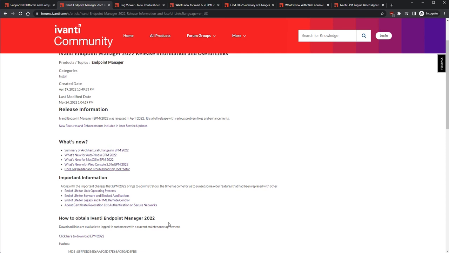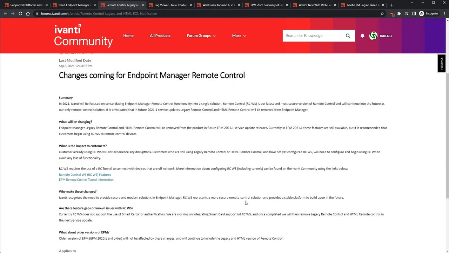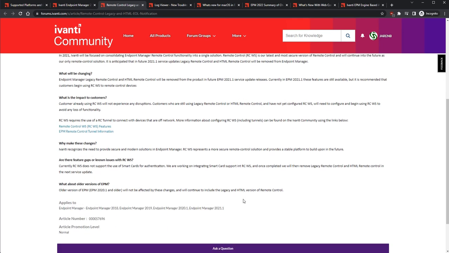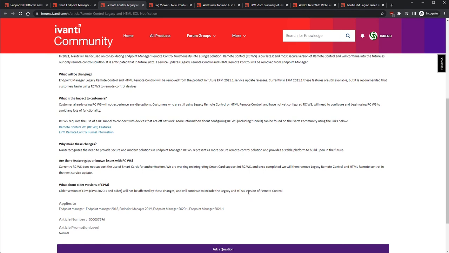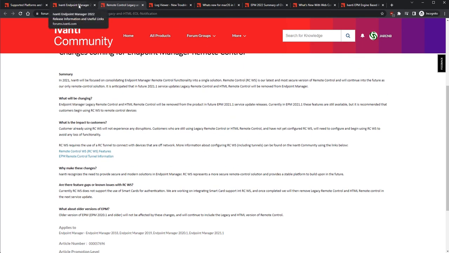Also, and this is probably the biggest one for most people, is the end of life for legacy and HTML remote control. So if you're used to being able to log in to the console and launching the ISS user console to do remote controls, you're not going to be able to do that anymore. They have replaced it with Remote Control WS, which now is just called Remote Control. So that is gone, and unfortunately I know a lot of people use that in the HTML5 remote control, but they have given us tools to replace that. Between the Remote Control WS that you can actually bake into a browser, and the Help Desk console and the Web Console 2.0, you shouldn't really miss these features as much.